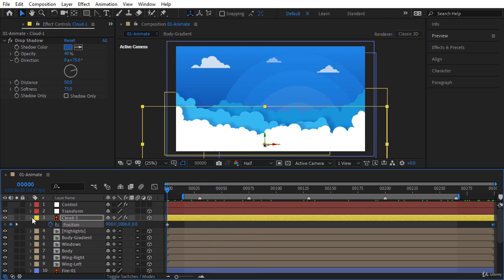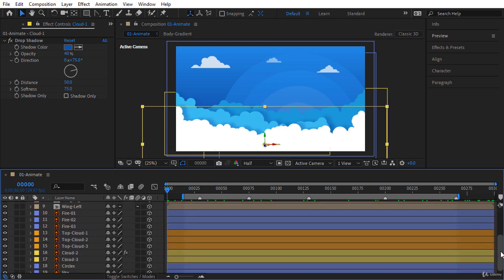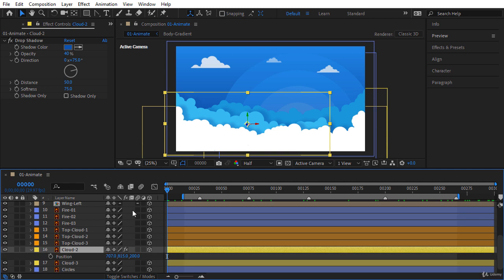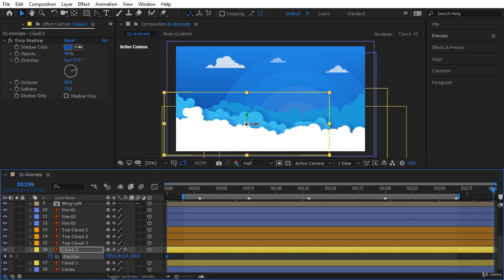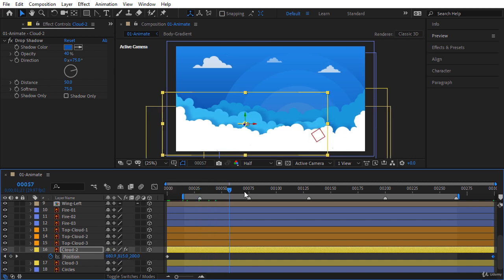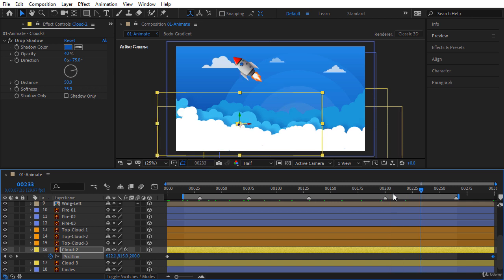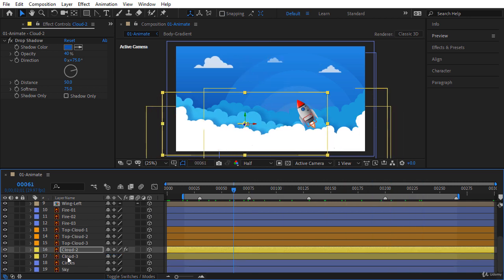Okay, now I want to animate Cloud 2 in the opposite direction to add a little bit of diversity. So in frame 0, set a keyframe, enter 700 for X position, and go to the last frame. I decrease the X position because I want to move it in the opposite direction of Cloud 1. So let's enter 600. Now let's scrub in the timeline. Okay, as you can see, they are moving in opposite directions.